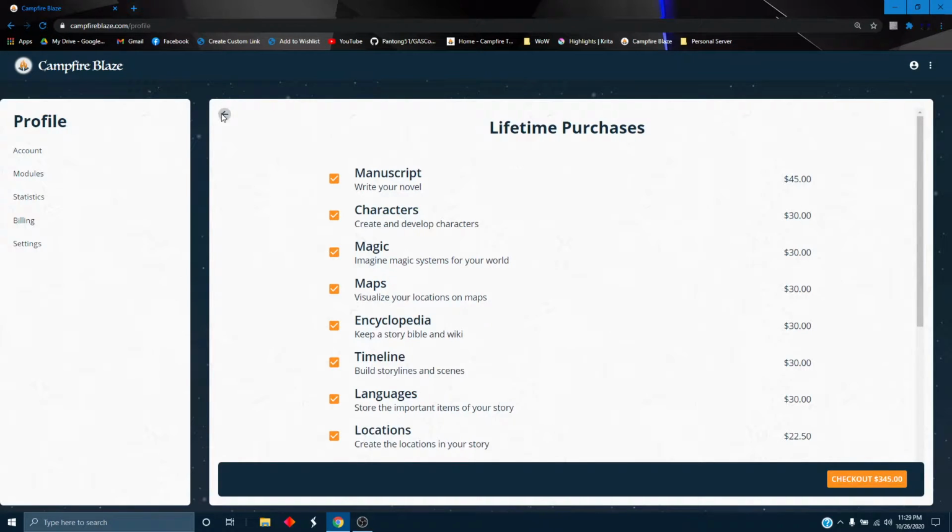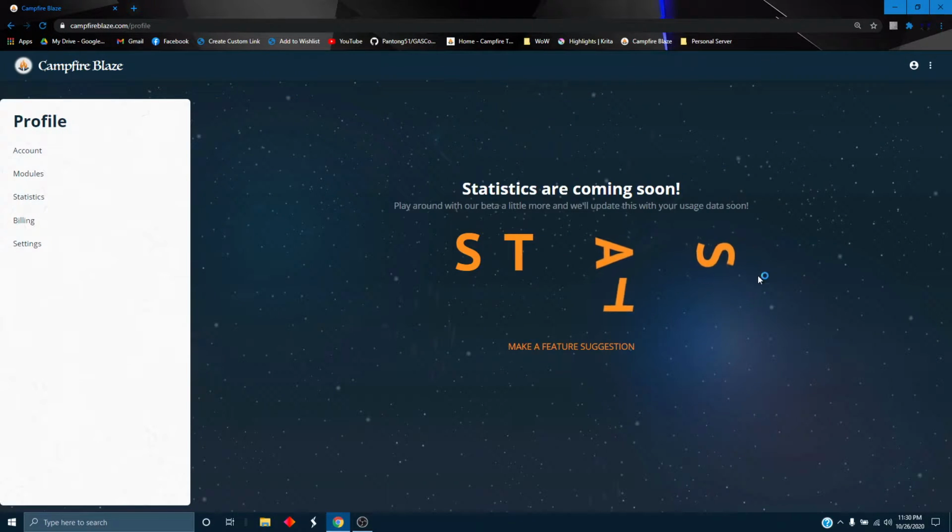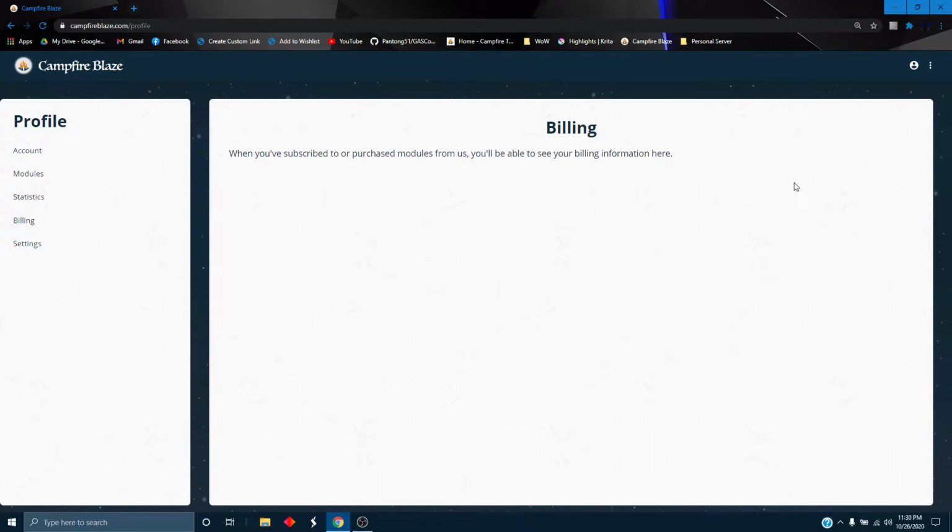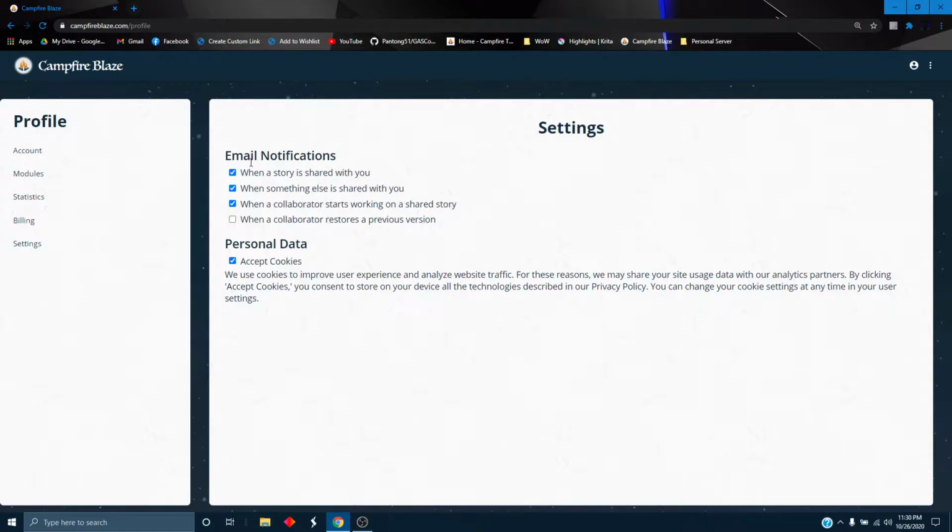Not a big deal. Statistics, still working on that because we're still in the beta, but this is going to show the words that you use, how often you use certain things in your library, all that kind of stuff, along with your characters and all that jazz. Billing, obviously, that will be determined on how you do modules. And then settings, email notifications, personal data, and so on.